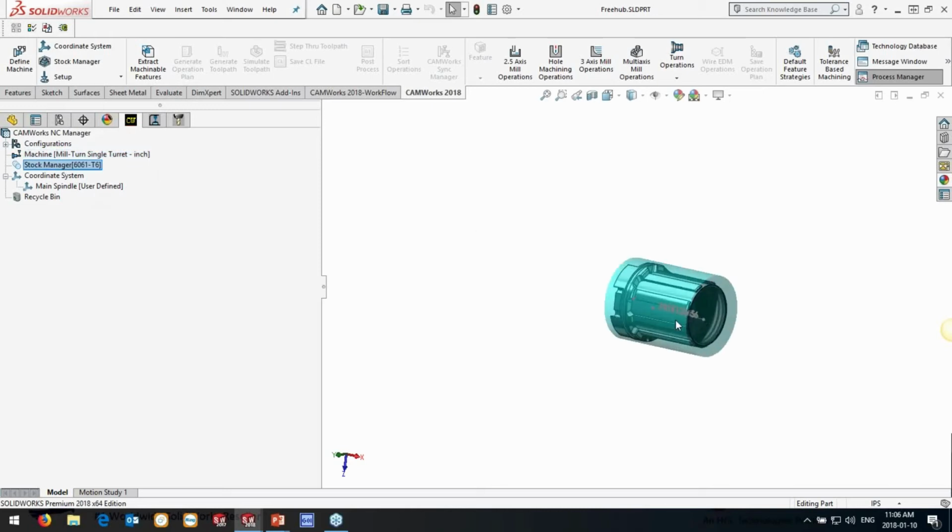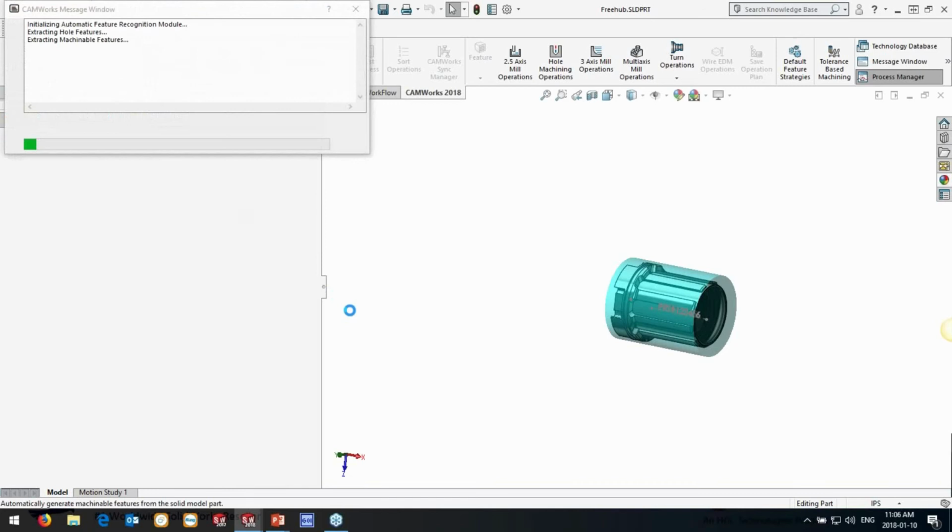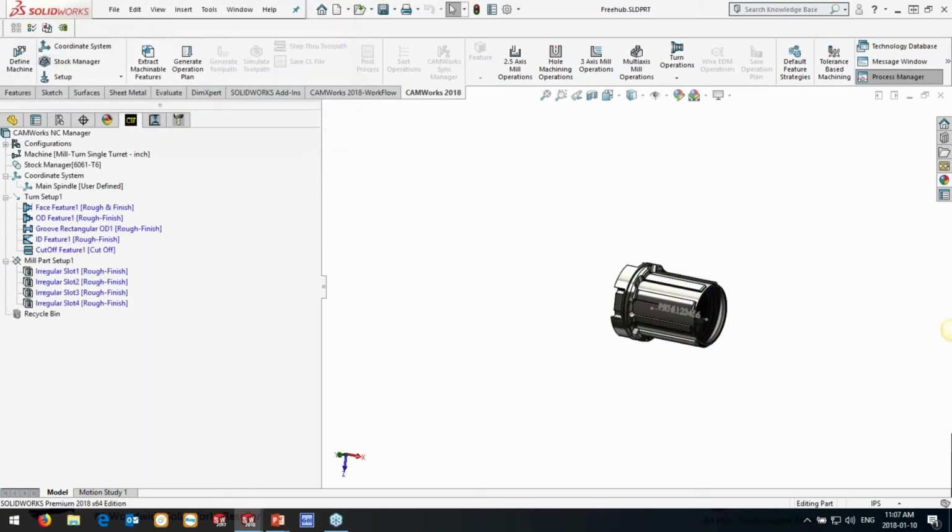I've been through and I've added some material to my stock already on this side. And then basically we can run the extract machinable features. And what it's going to do is basically find the features and put our features in there, but it's only typically going to put in the main spindle features for one side. Everything's going to be from one side, basically.